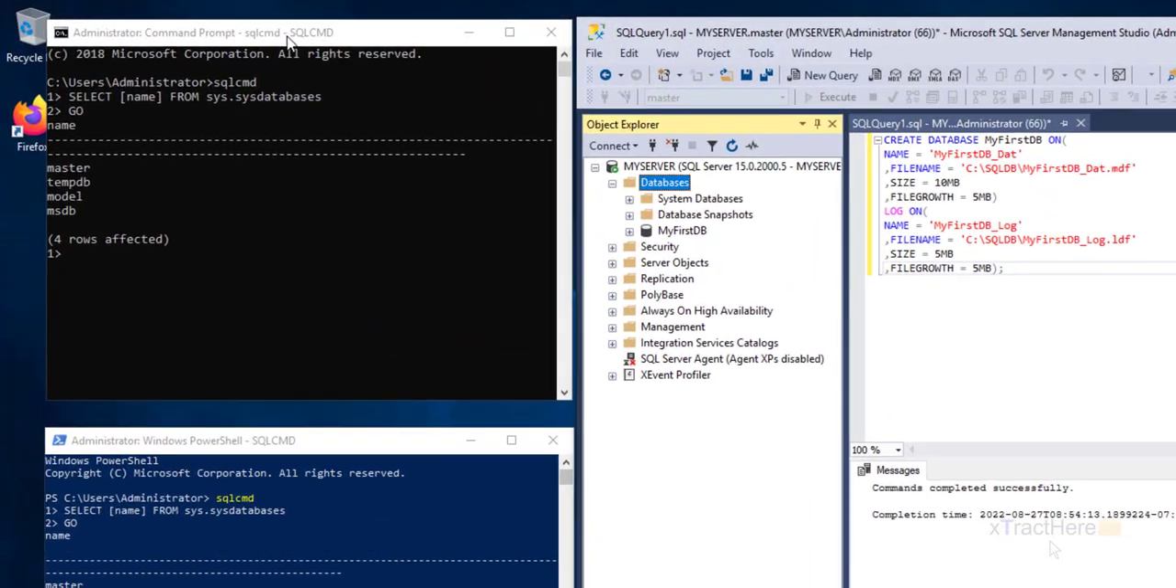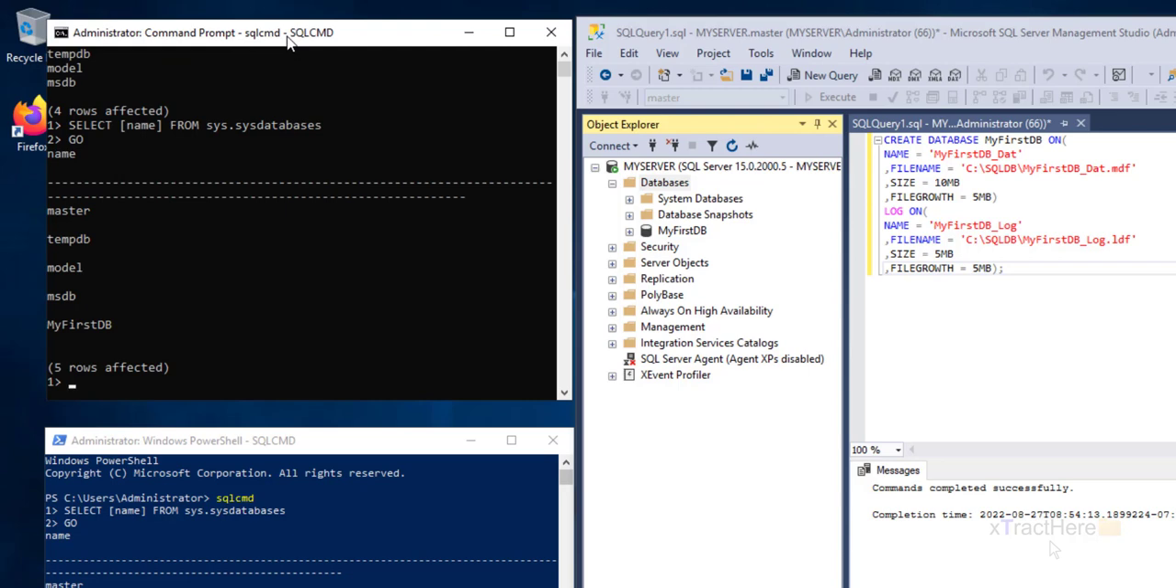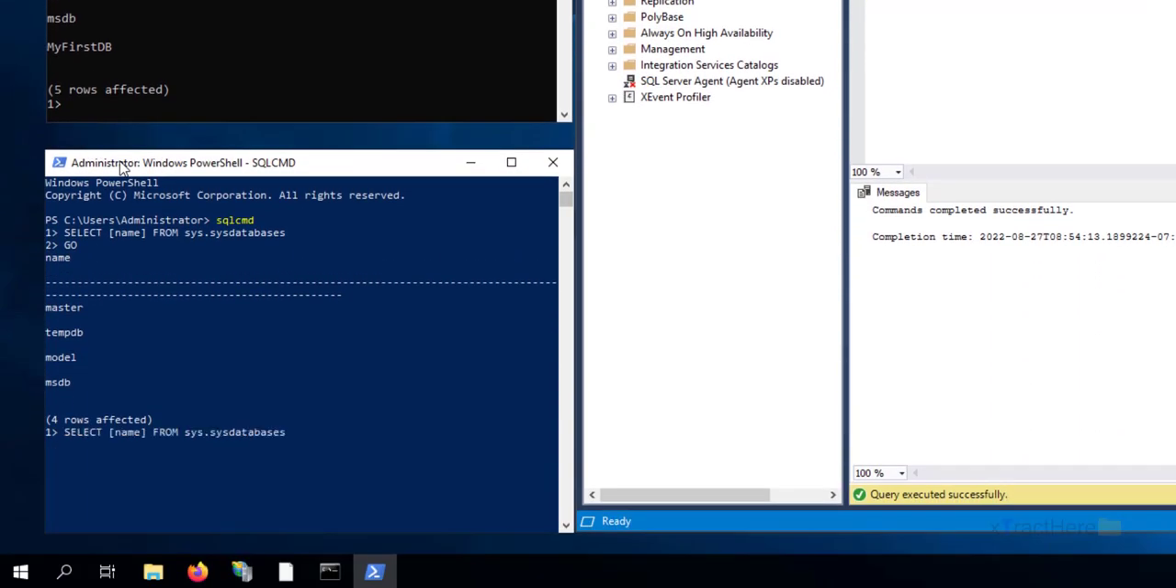To see your database from a Windows command prompt, enter command SQLCMD and enter the commands we used earlier in this tutorial. We should see our new database at the bottom of the list. We can also do the same thing in PowerShell.